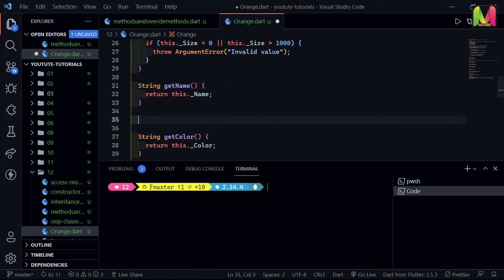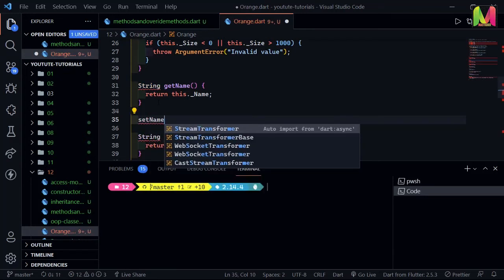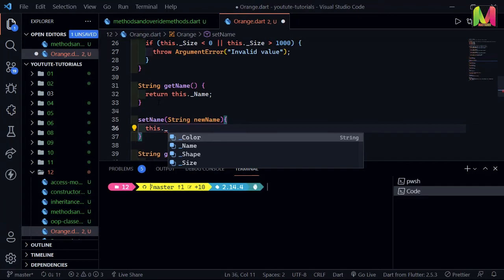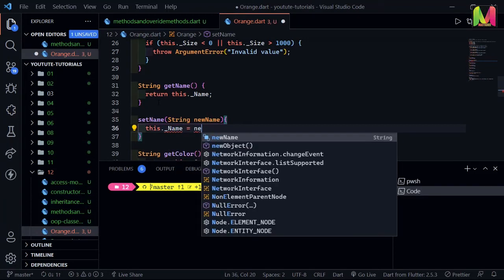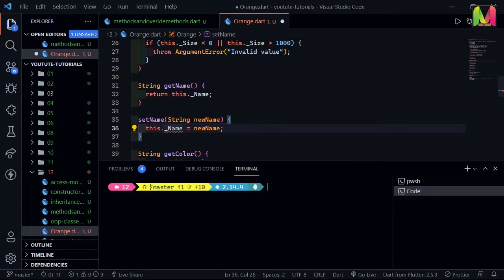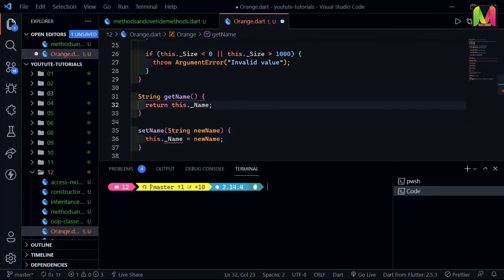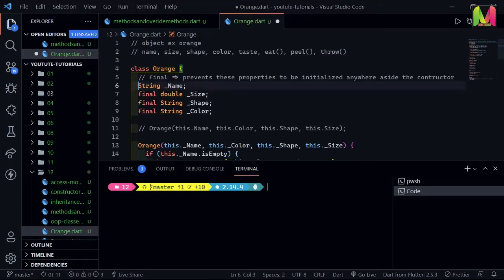A setter returns void, which means it's not going to return anything, but it will update our string. So I'll say set name, passing a string that's going to be the new name. Then we just say this dot underscore name is equal to new name. But since this is final, we can't update it. It says name can't be used as a setter because it's final. So since I made the name final, if I try to set it, it gives me an error.